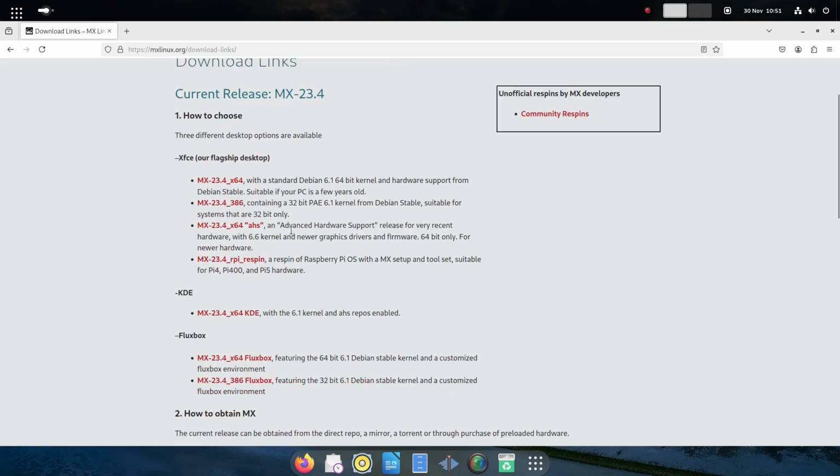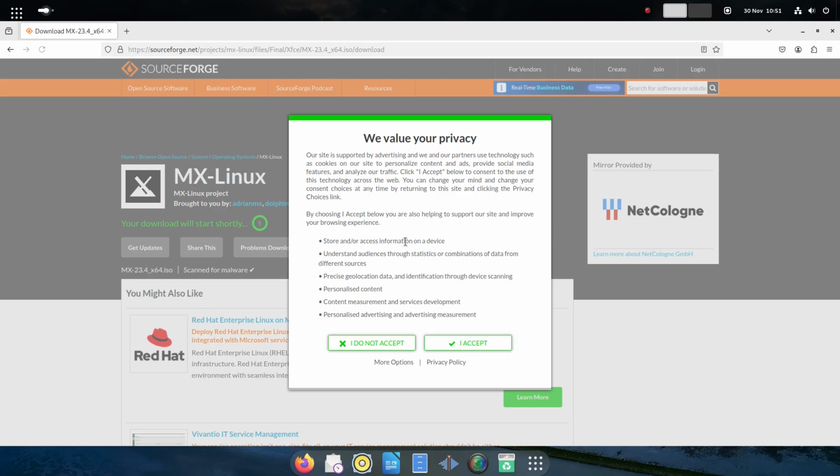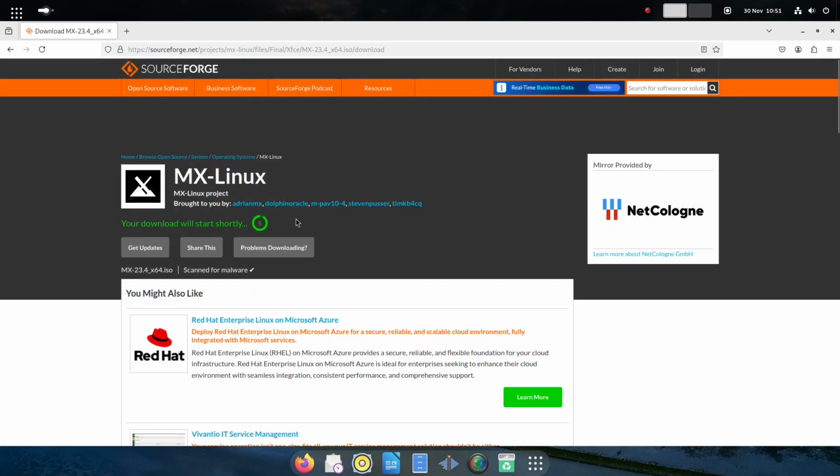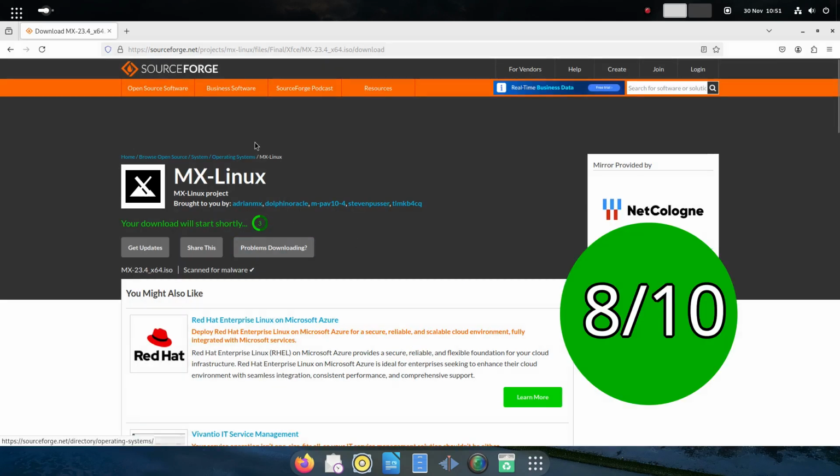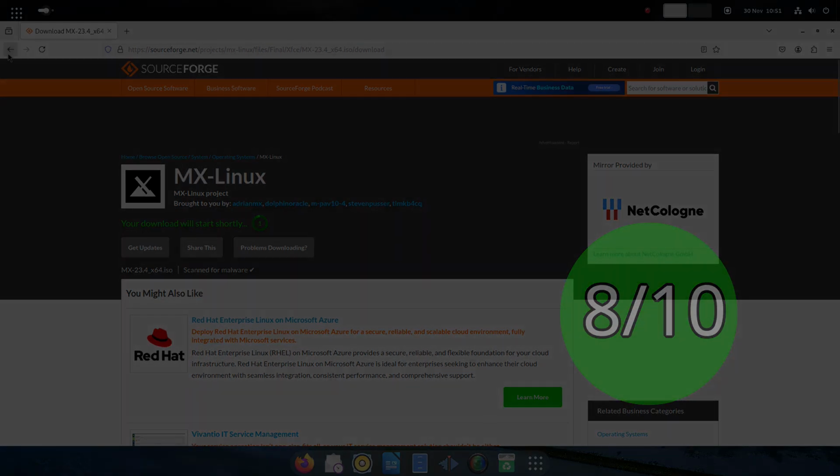So if we click on one of these, like the x64, it takes you to the SourceForge page, and then it will start downloading their distribution. So all in all, MX Linux is great.